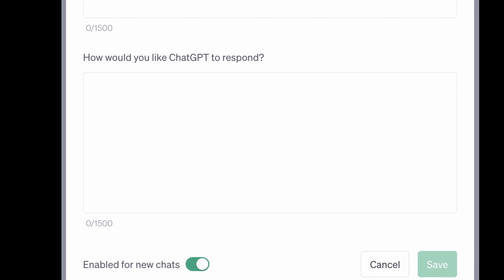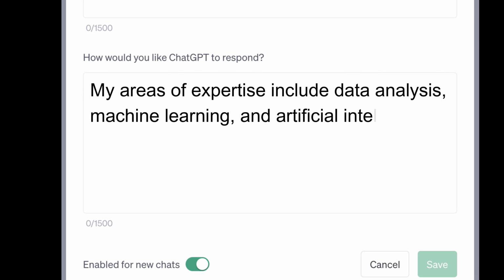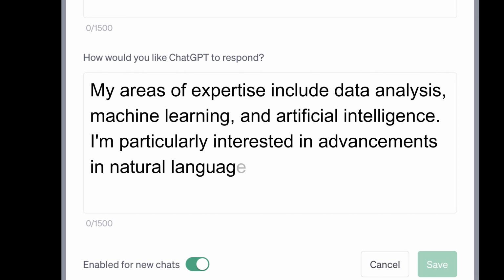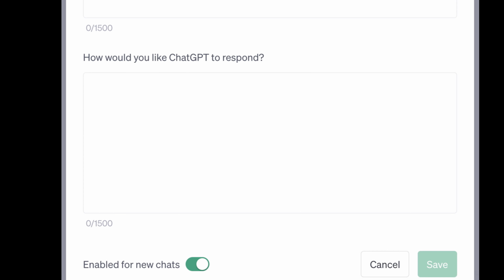Potential applications can be: area of expertise and interest. Share an overview of your areas of expertise and interest, allowing ChatGPT to craft responses suited to your level of interest and expertise. For example, my areas of expertise include data analysis, machine learning, and artificial intelligence. I'm particularly interested in advancements in natural language processing and their applications in the field of education.